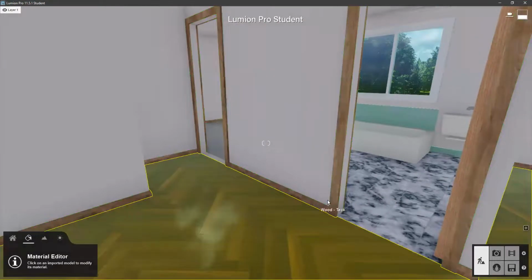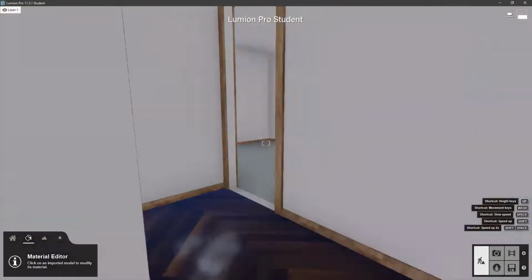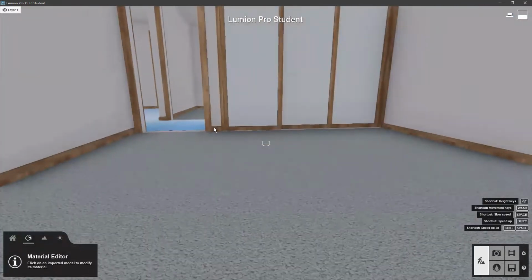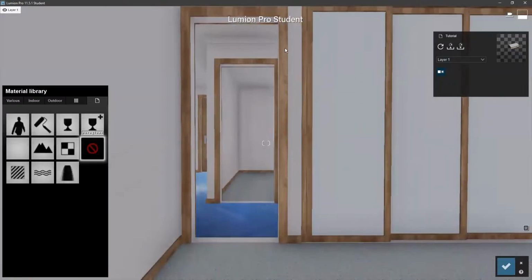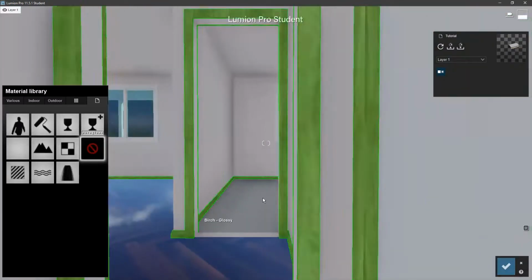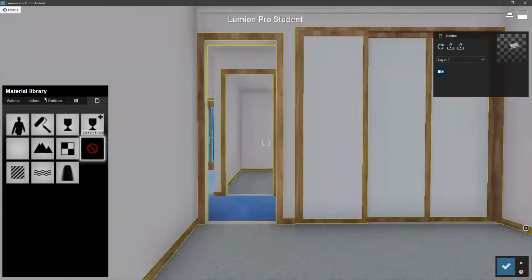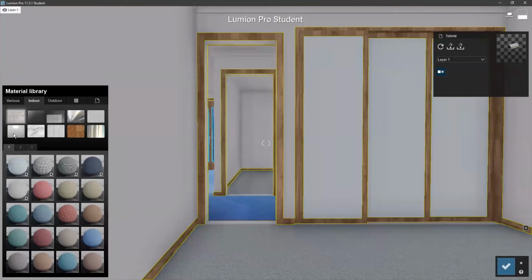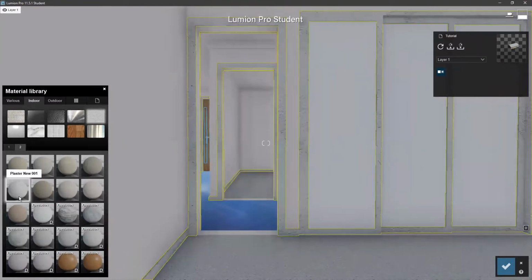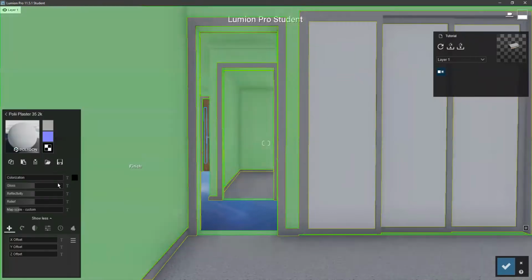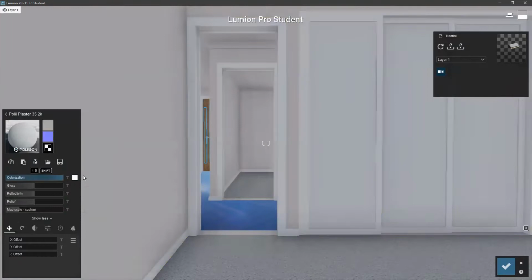So you'll notice that even though these skirtings were modeled as separate objects in Revit, because they were assigned the same material as the door frames, for example, changing one will change all of them. So for this example, let's make this a plaster, and we can make this more white if we need to. So let's just choose this for now, and we'll change the color to white, like that.